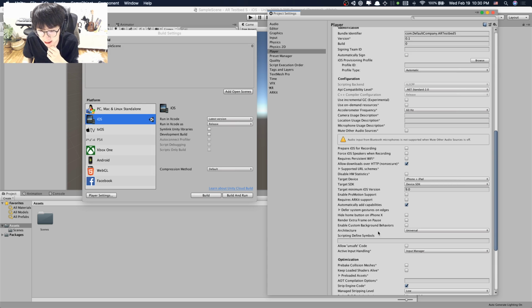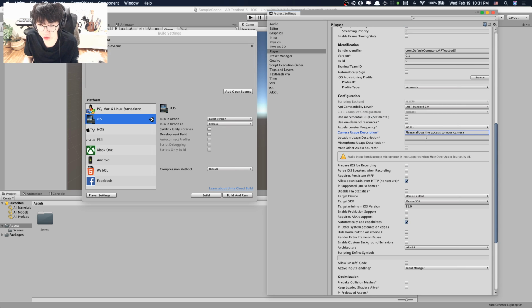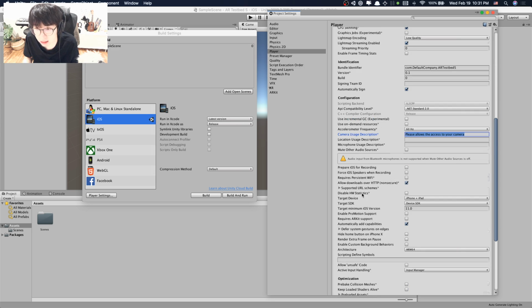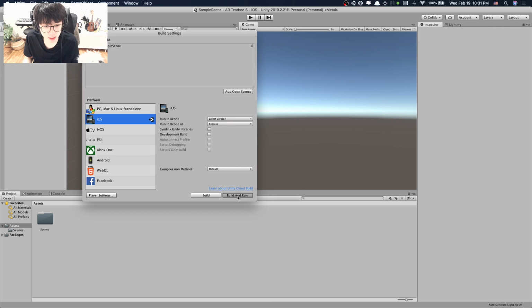I think you have to change the architectures from universal to ARM64, and then the minimum iOS version has to be 11 to use the AR kit. And then what else? The camera usage description. So you can just put anything. For some reason, it's required you to input this one, or else you cannot build the app. I think maybe that's it. I'm not sure, but let's try.